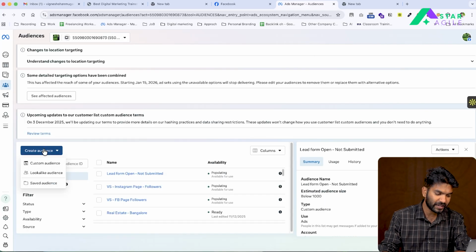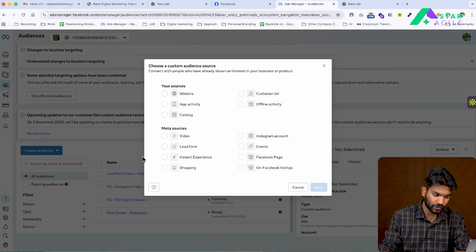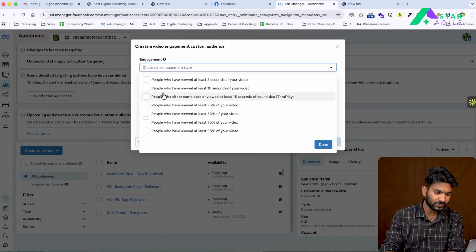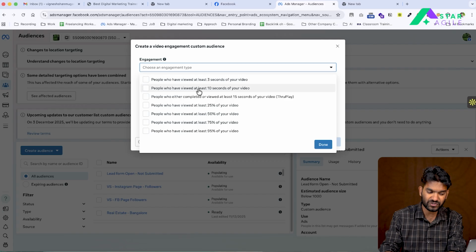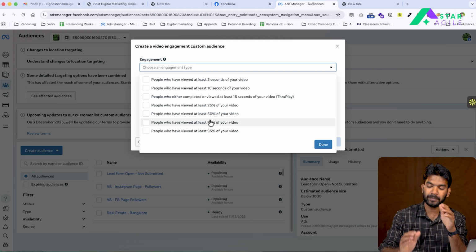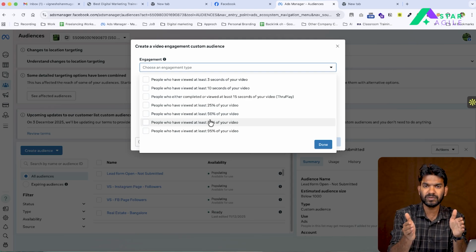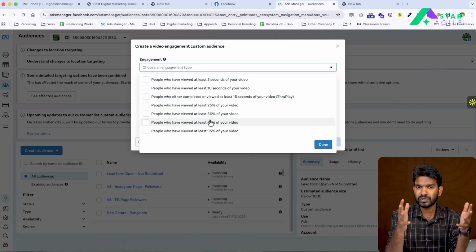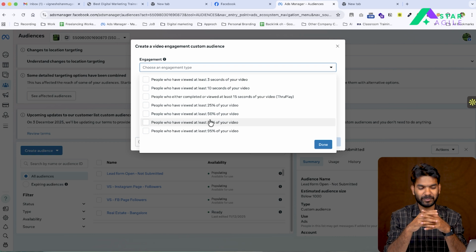Not only website, video views also. If you have a video, how long did they watch the video? If they watch the video for 3 seconds, 10 seconds or 25% of the video, or how many people watched 75% of the video I posted, I can show the ads for those kinds of audience. If a person is watching 75% of the content you posted, that means they are more interested in your services or in your niche. So it is better to show the ads for those kinds of people.